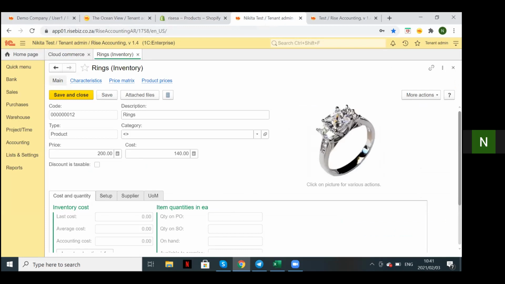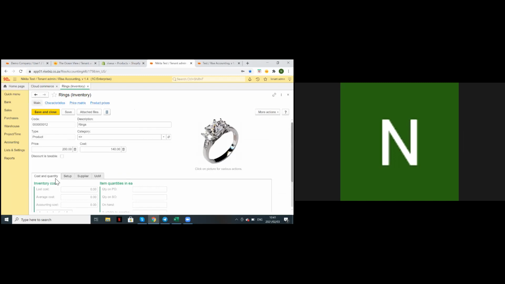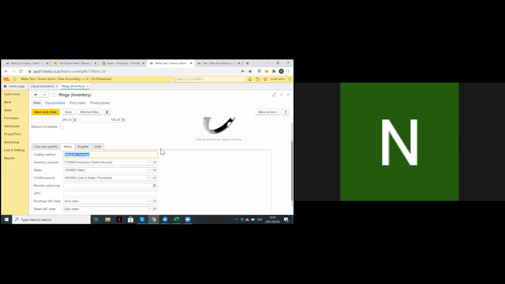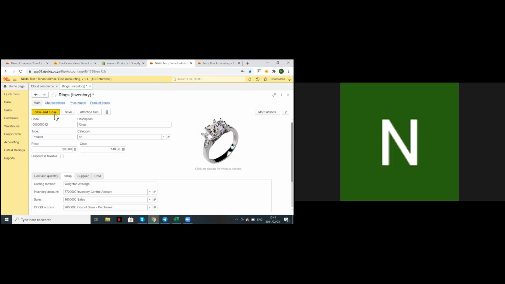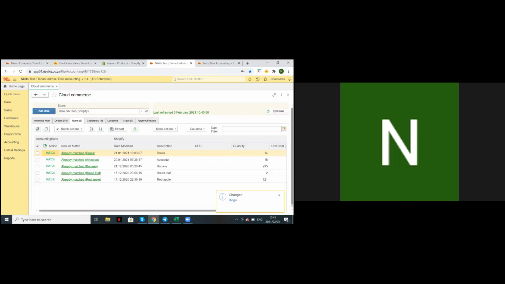And it brings me here to the tool in our system of inventory items. And if I go to setup, I can see here all my accounts, where it's going to go to. And I can even change my VAT codes. It's standard rated. Okay. And I will save and close. Okay. So now I have a new item created.